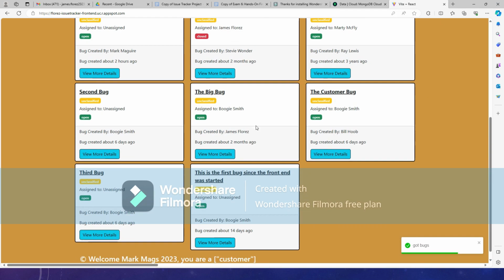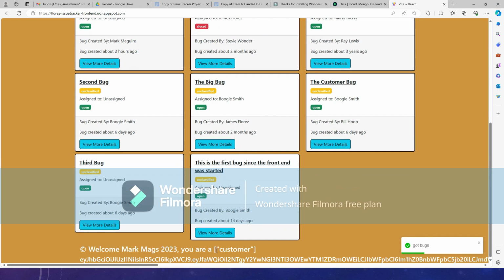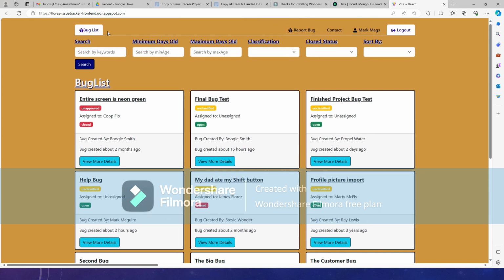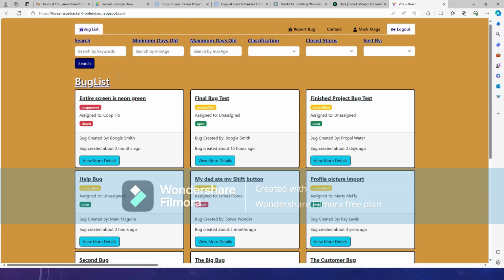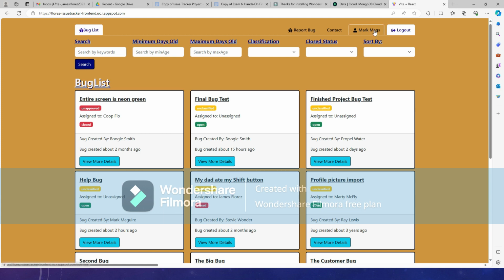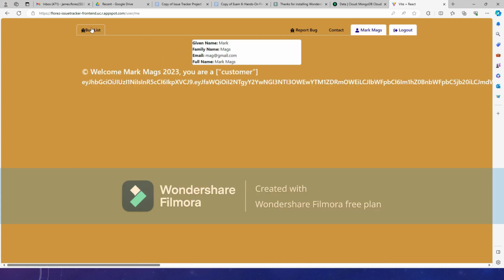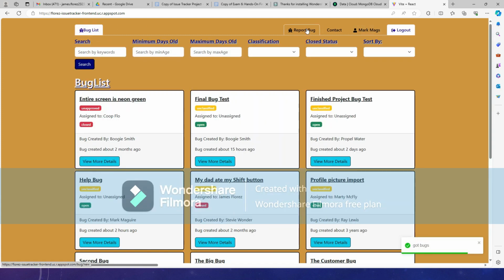And as you can see down here at the bottom in the footer where it says your role, right now we have the role of customer. And customers can only view bugs and view their own personal information, as well as report a new bug.